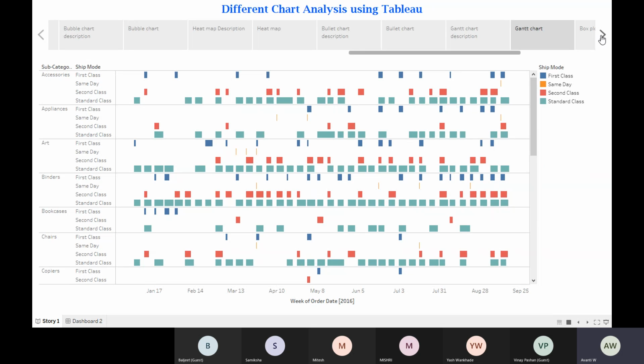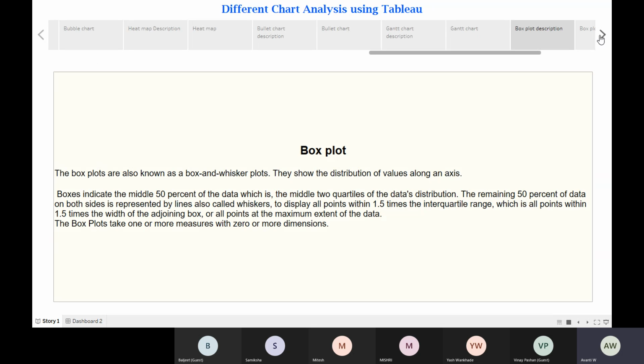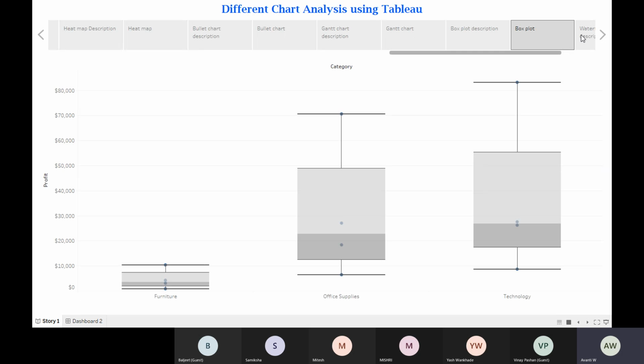Okay. Then we have the next chart, that is nothing but a box plot. A box plot is a bit of an advanced chart. It is also called box and whiskers. It shows the distribution along the x-axis. Here, instead of subcategory, I have taken category versus profit. In this sample superstore data set, we have three categories: furniture, office supplies, technology, and their profit.